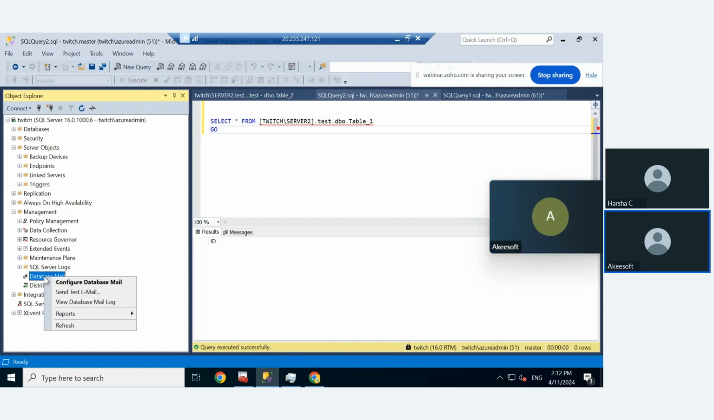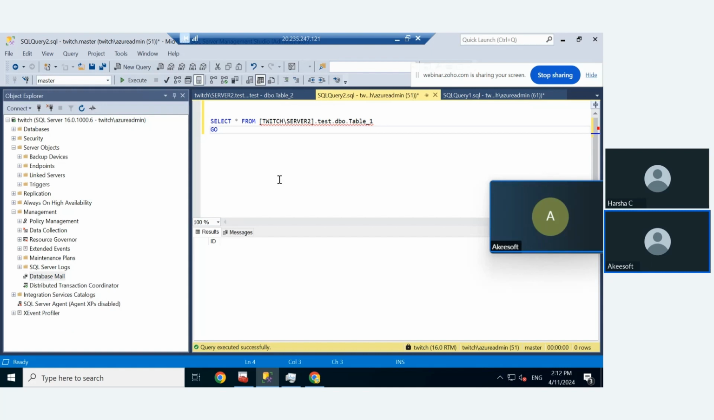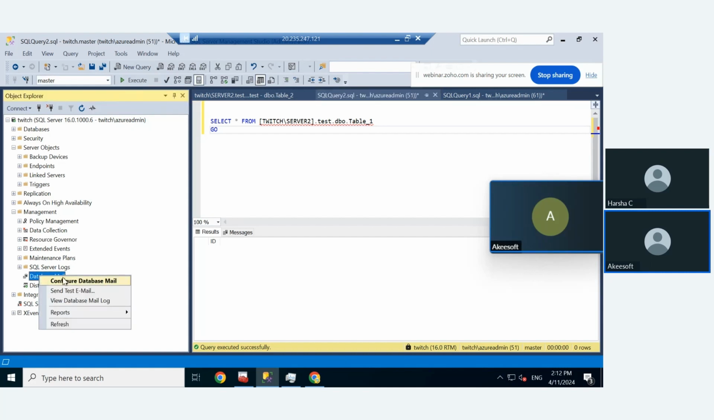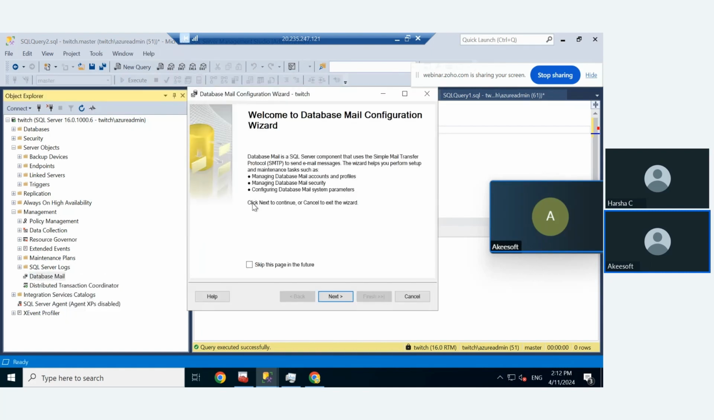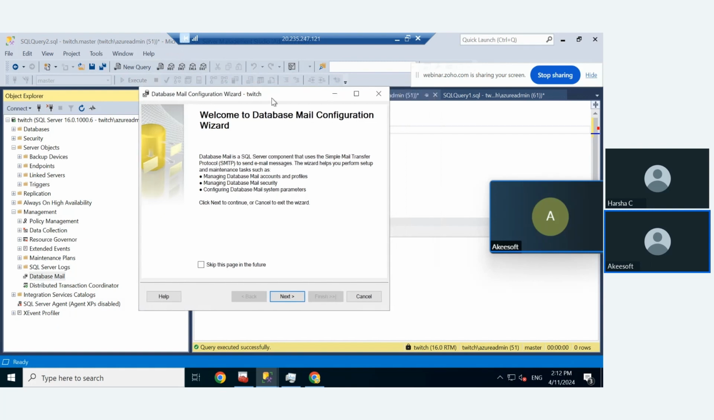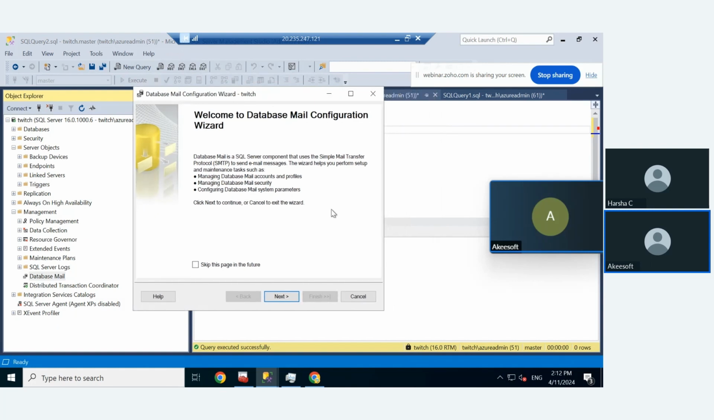Okay. So here we need to configure. We'll see how to configure database mail. So this is a wizard. We can see how we can configure database mail.